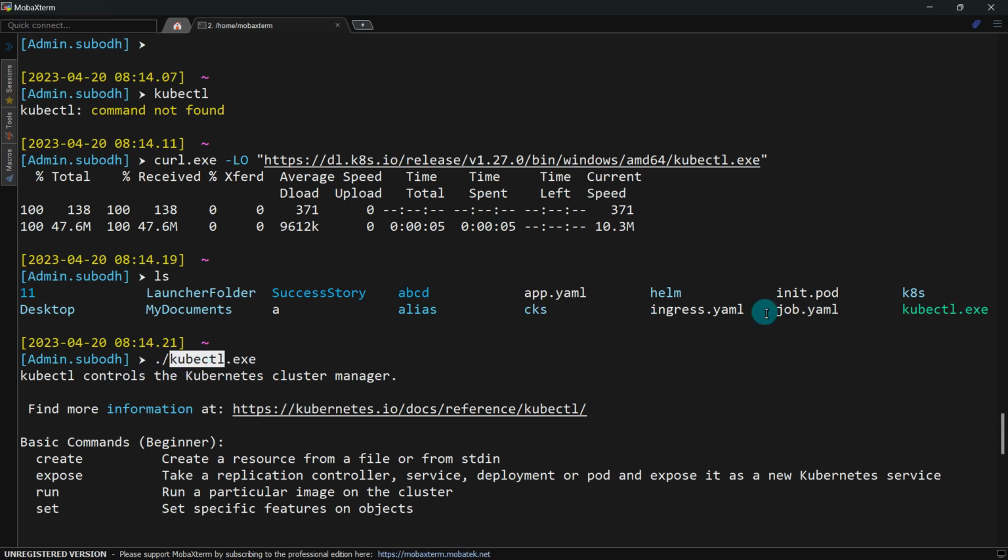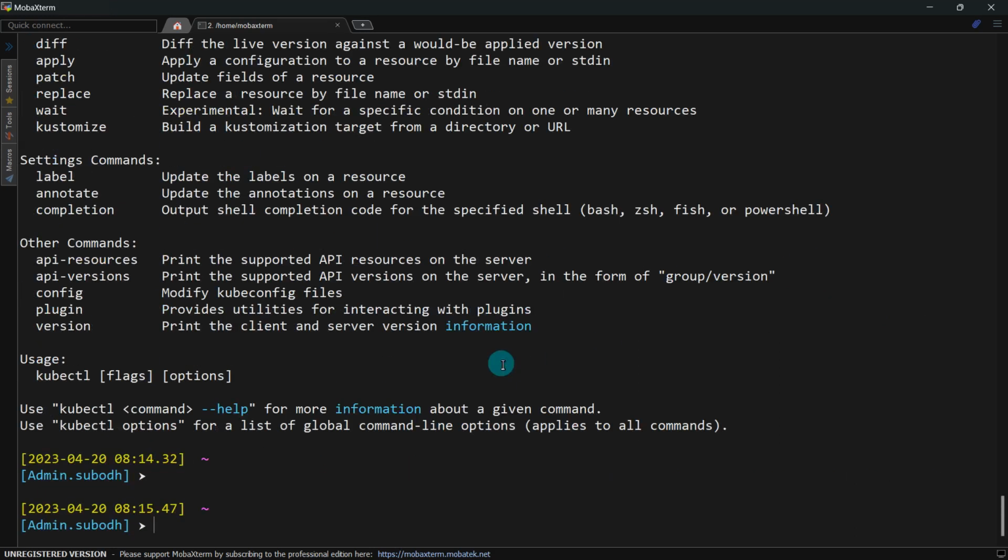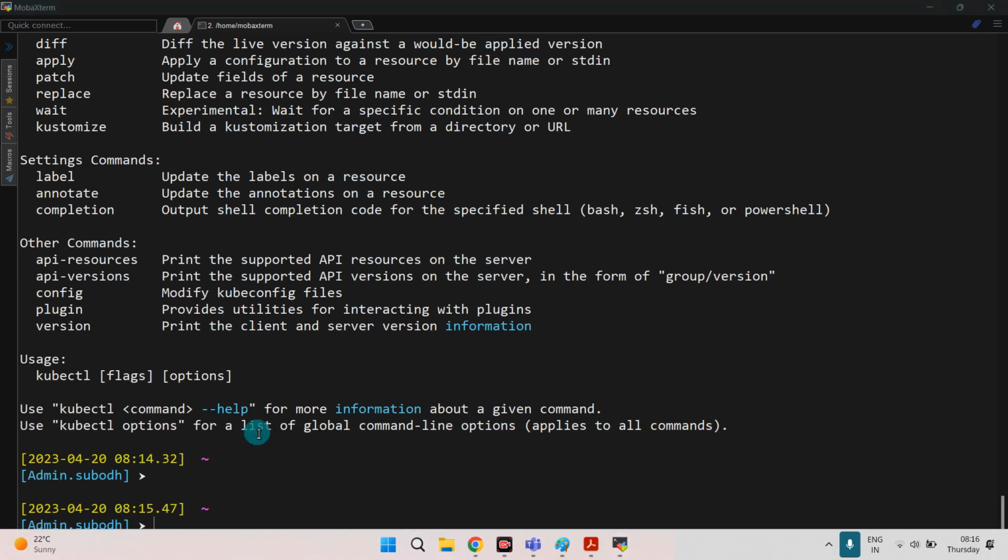In that case, you need to make this available in the path variable. The way we have echo $PATH in case of Unix, in the same way there is a path variable in Windows as well. Let me show you how you can do that.